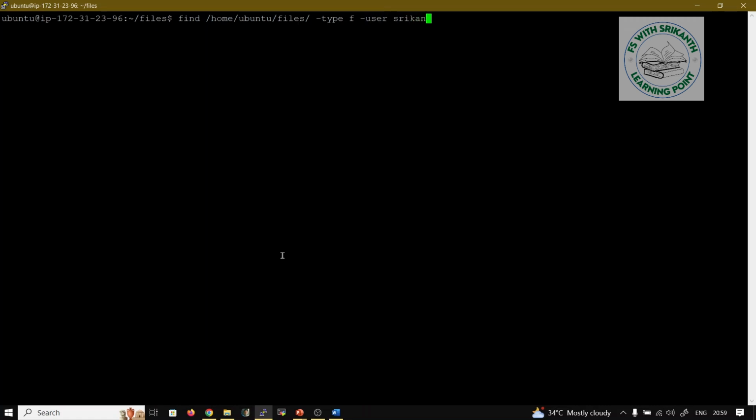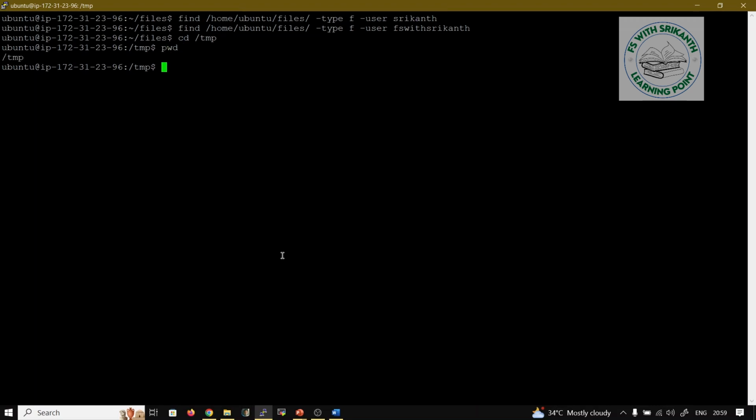First of all I go with the SRIKANTH, sudo access. No files are accessed by SRIKANTH, not files. So now I want to jump to the /tmp directory. So pwd, right, temp directory. Now I will go with this same command, but I'm changing this directory to /tmp.